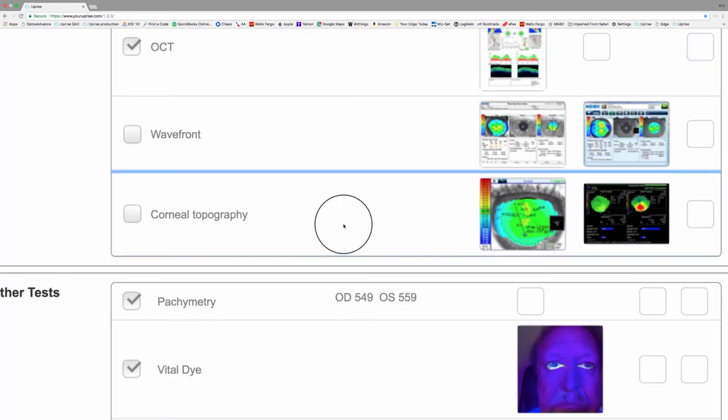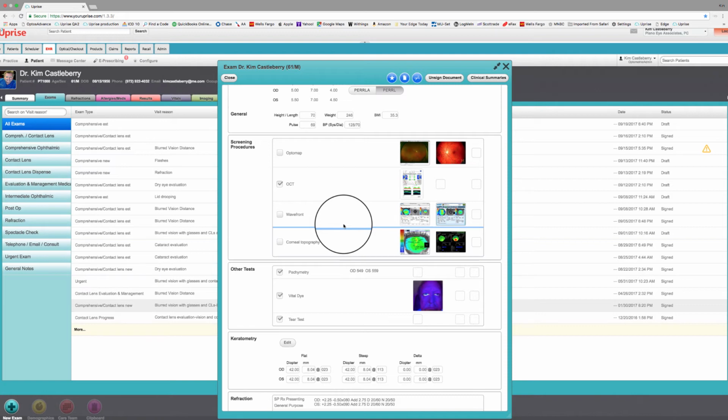Again, the image management system embedded into the Uprise EHR gives us quick, easy access to evidence documents for review purposes and/or transmission with clinical or continuity of care documents, the CCDs.